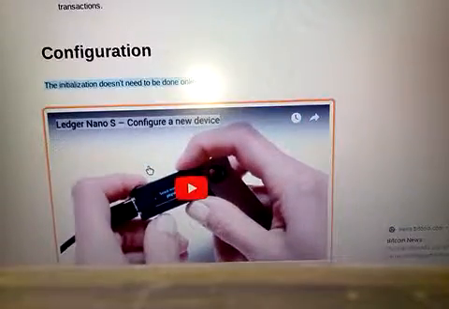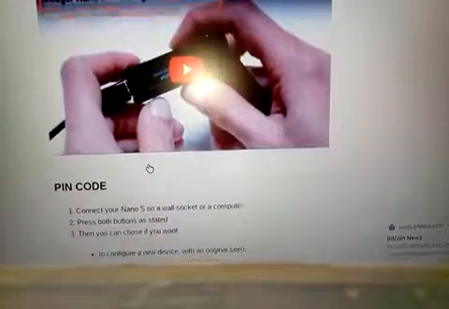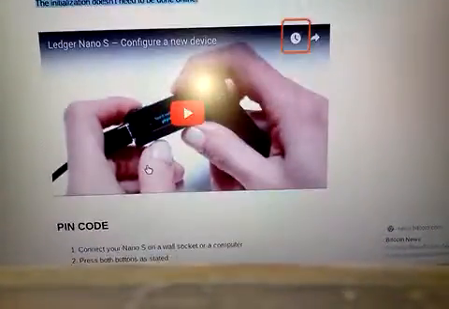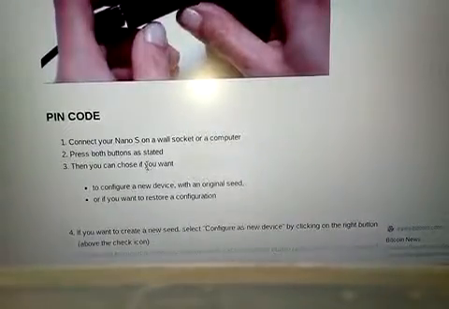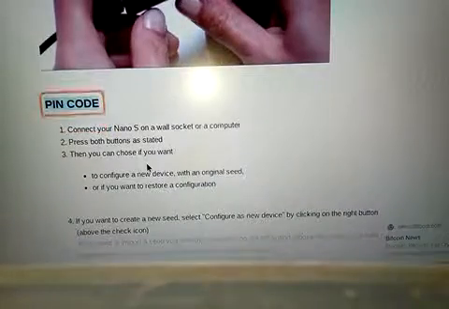Ledger Nano S, configure a new device, YouTube. YouTube Video Player. Ledger Nano S, configure a new device. Link. Watch later as Chuak more. Button. Share. Button. Has pop-up. Play. Button. Pin code. Heading 2.